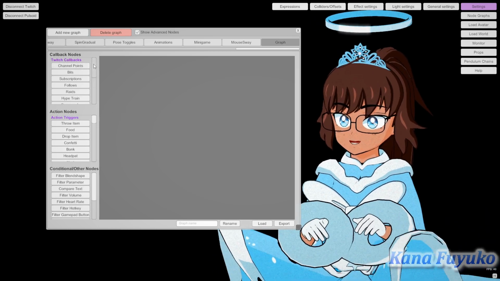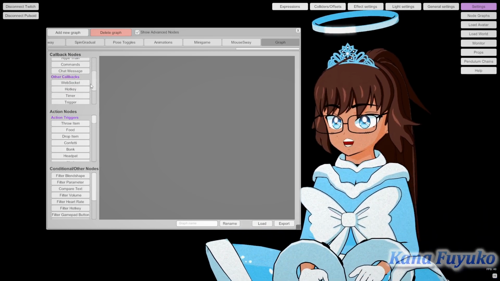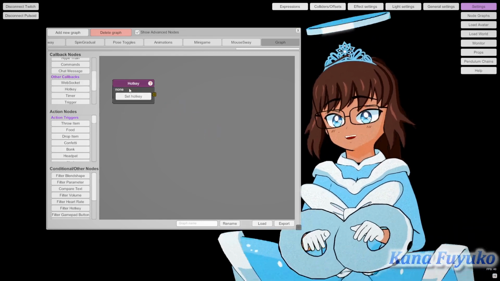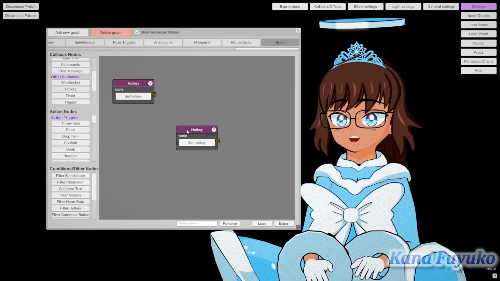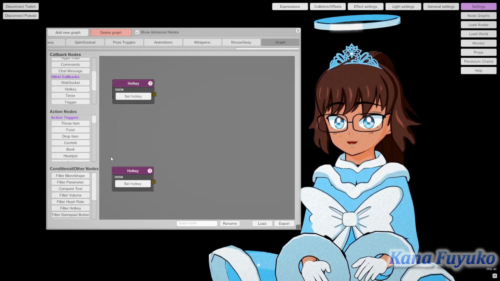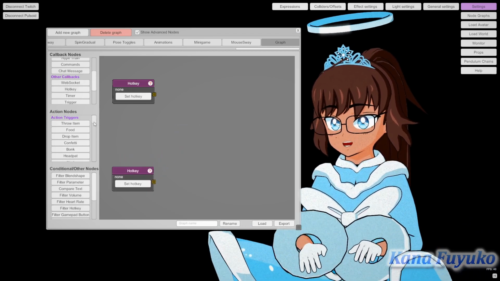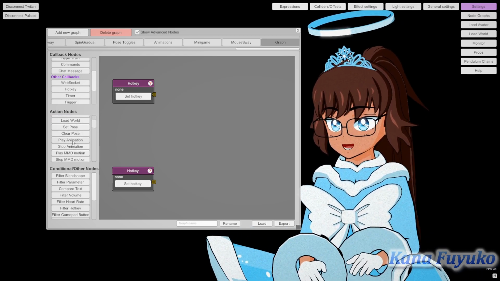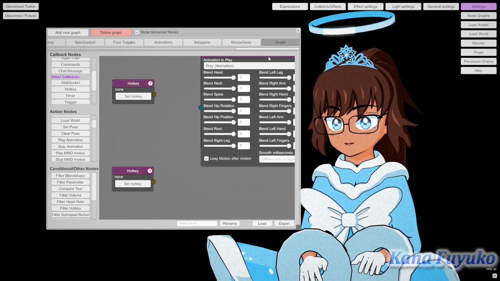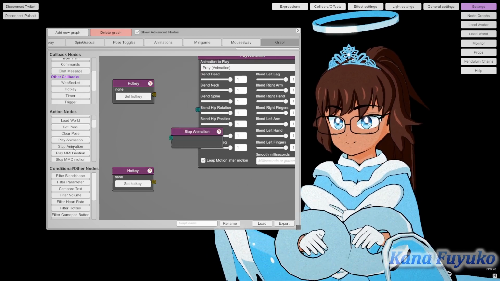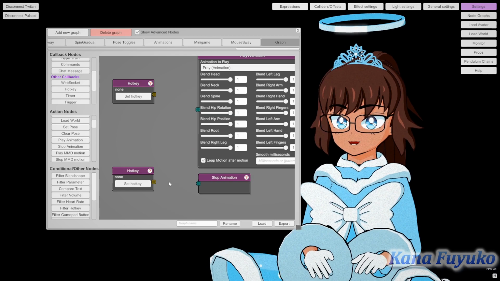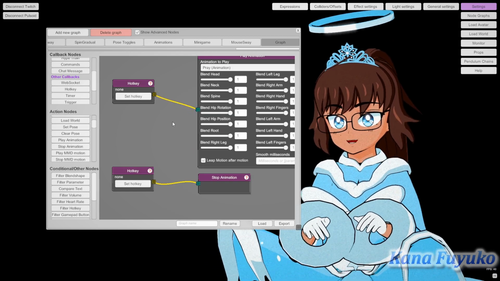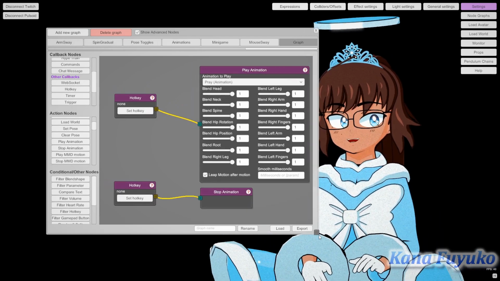For keyboard people, you can actually use a hotkey. If you want to use it for Stream Deck, I have a tutorial on that. Basically, you're going to load two hotkey nodes here. Then go to Action Nodes, scroll down, and find the Play Animation node, and you're going to have Stop Animation here. Connect these by clicking and dragging, so we can have the nodes set up so that we can get toggling.